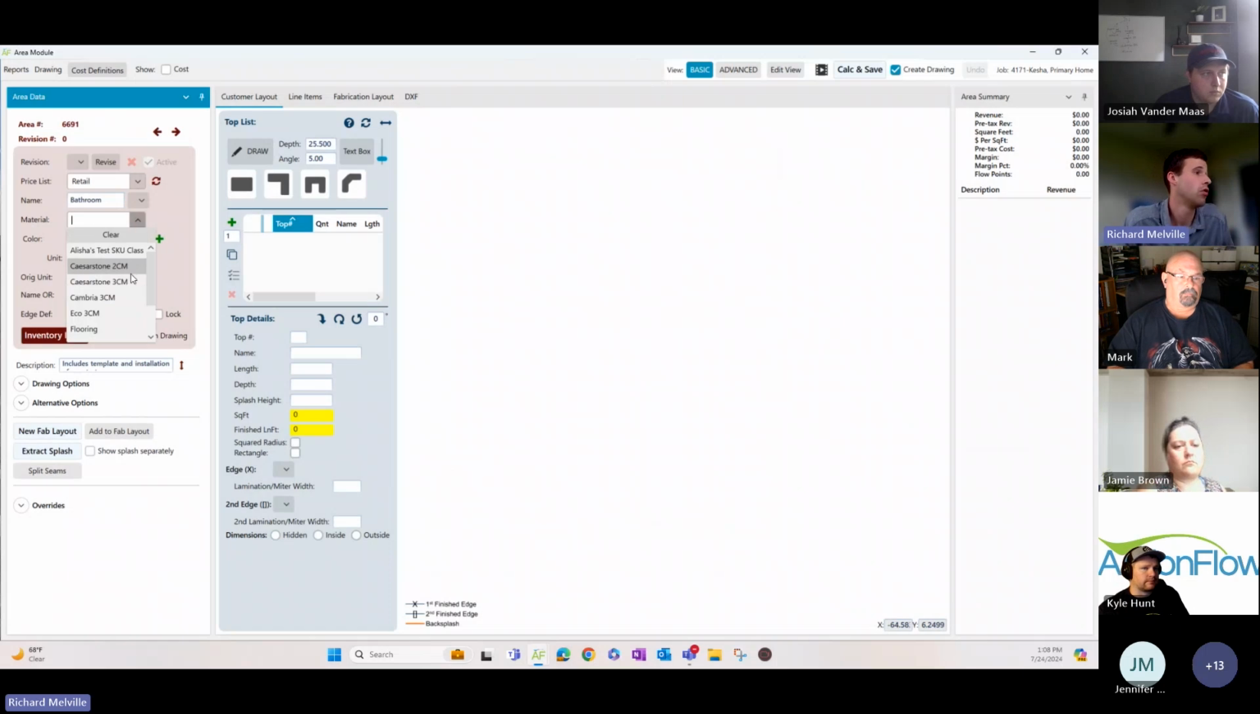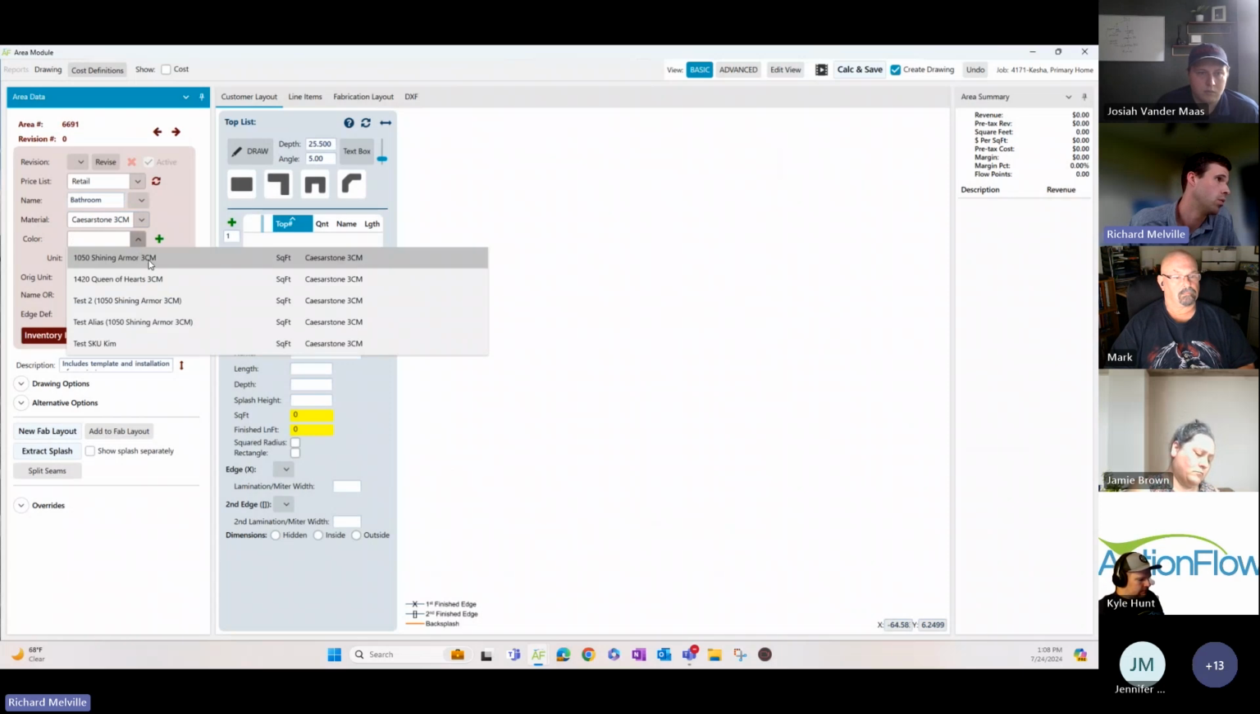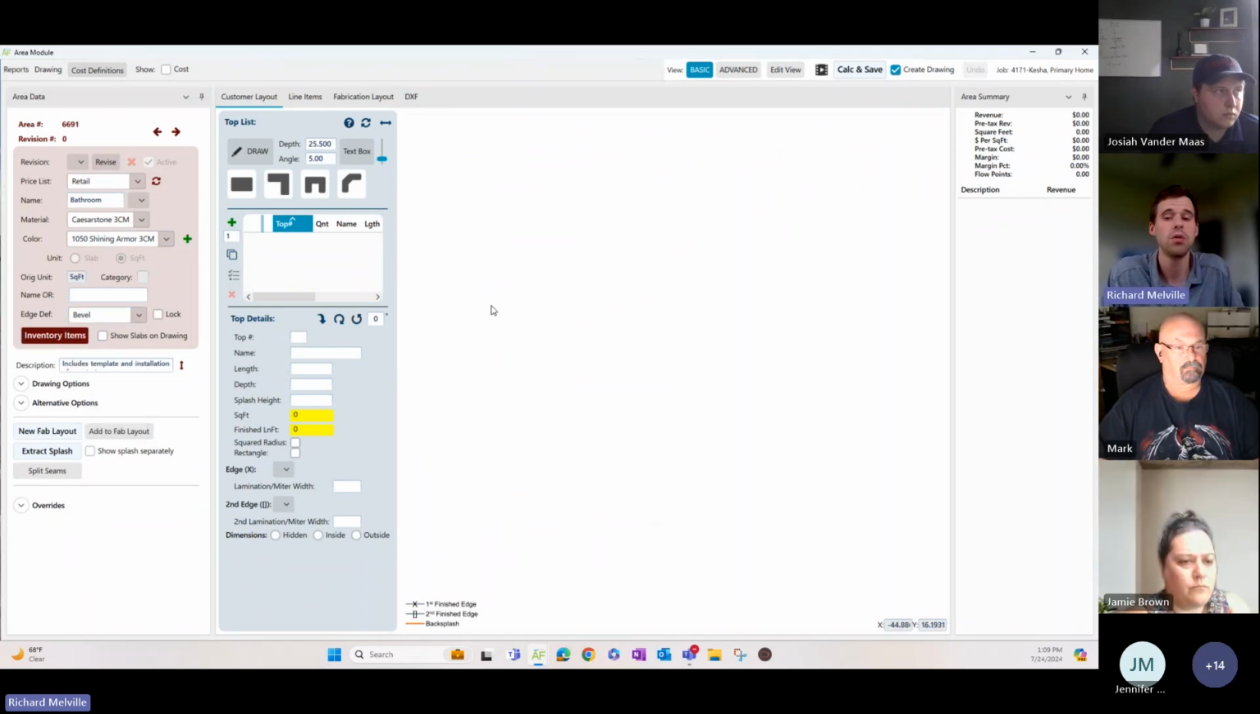Then I can click the material. So let's say I want to do Caesarstone 3 centimeters today. And then a color, we'll do Shining Armor. We can see the unit that we're choosing from, so in this case, square feet. If we wanted to override the name, we could do it there. And then finally, we do need an edge default. So the things you need to make sure are filled out are the edge default, the color, the material, and the price list. ActionFlow will tell you, hey, you need to fill these things out if you haven't filled them out.